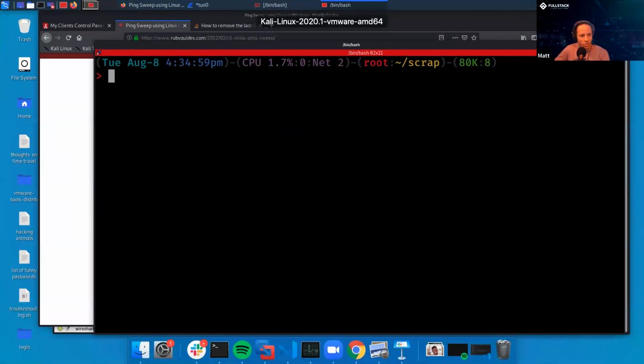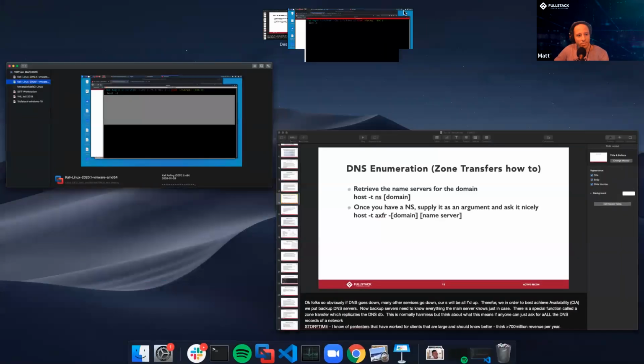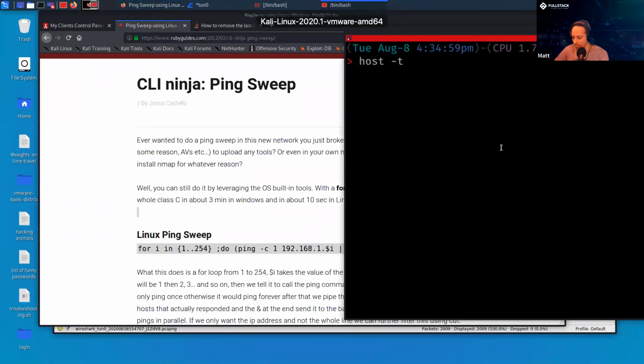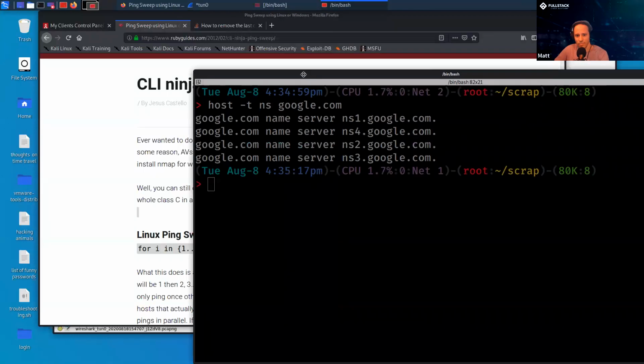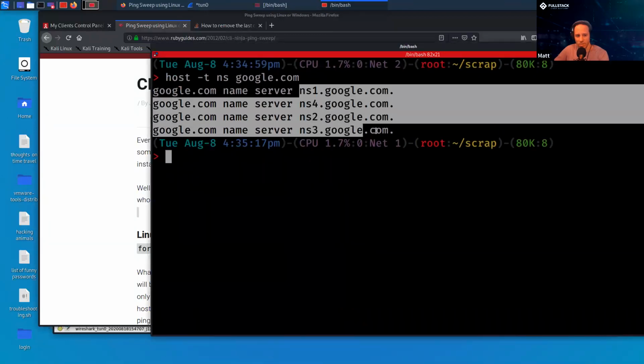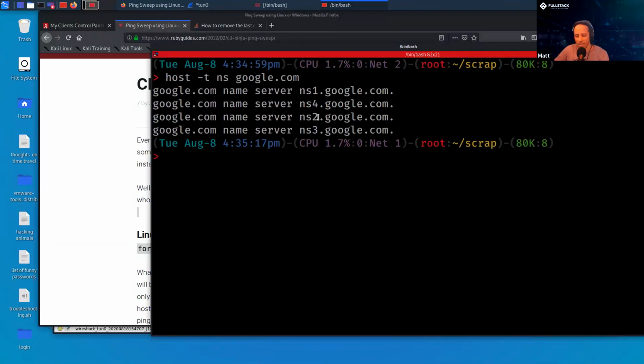Let's see. Host -t, let's check out. Uh-oh. I died. My VM. Here we go. Host -t ns. Let's do google.com. Google.com has these 4 name servers for their DNS.